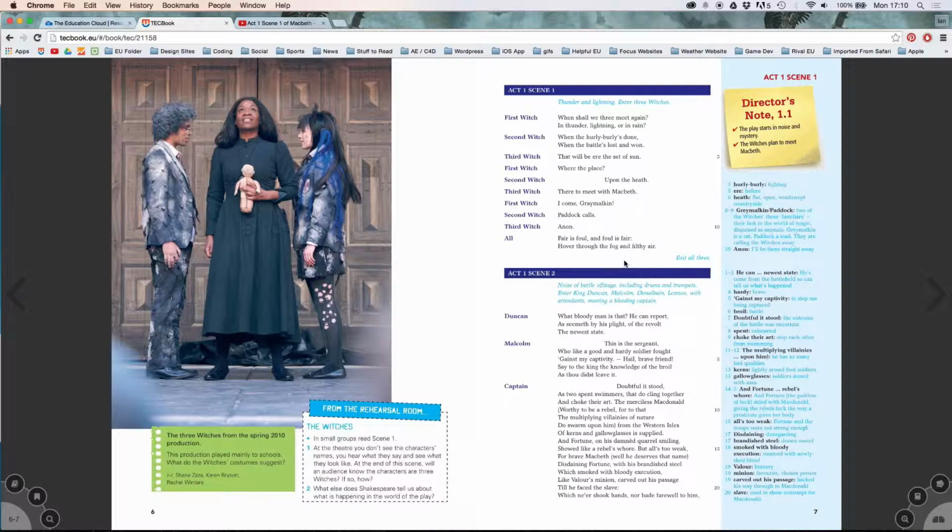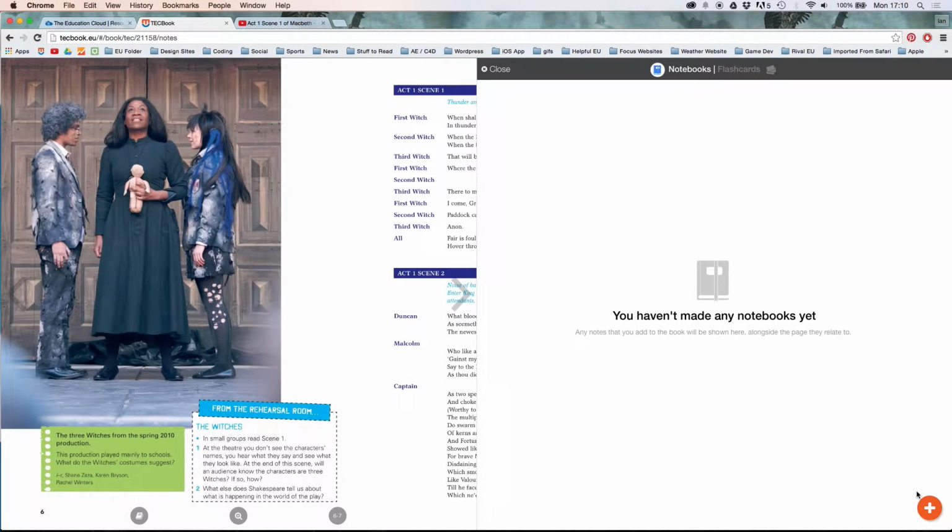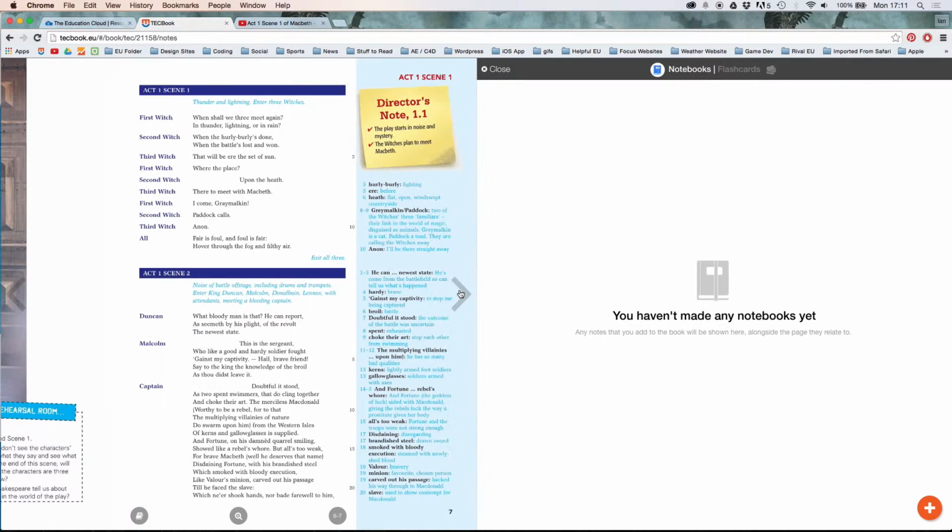Down in the bottom right you will see more tools. We have flashcards, notebooks, zoom selection, and then this one will change the view from double page to single page. I will cover all of these, but for now we want a notebook. What happens now is the book changes to split screen view, with notebooks on the right, although we haven't made any yet, and the content of the book on the left. I can turn the pages as normal, either using these arrows or using the arrows on my keyboards.